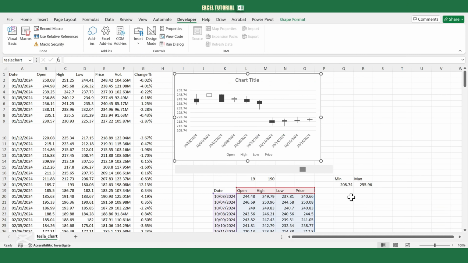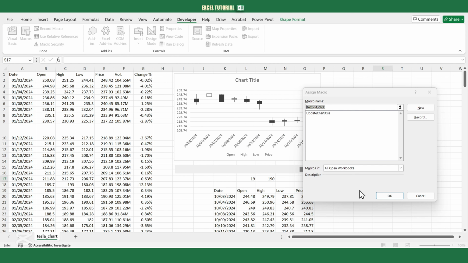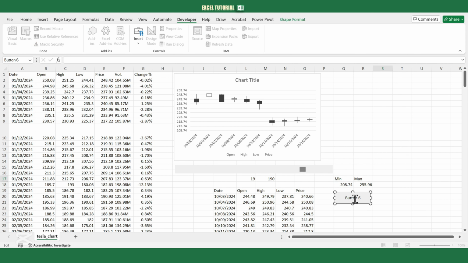Go back to the Developer tab, click on Insert, and select a button. Place the button on your worksheet. Automatically, a screen will pop up. Select the macro we just created named Update Chart Axis, and then press OK. Finally, right-click on the button to edit its text and rename it to Update Min and Max.